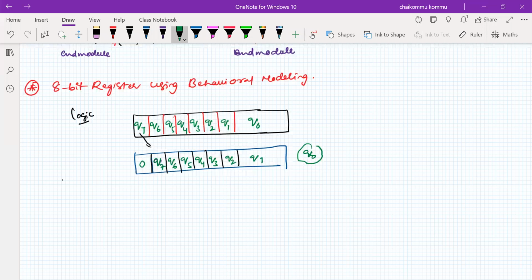So are you agree with me? So this is how the shifting operation is performed, right? The same behavior we are writing with the help of a Verilog program. It's a simple notation. Only one statement is more than sufficient.